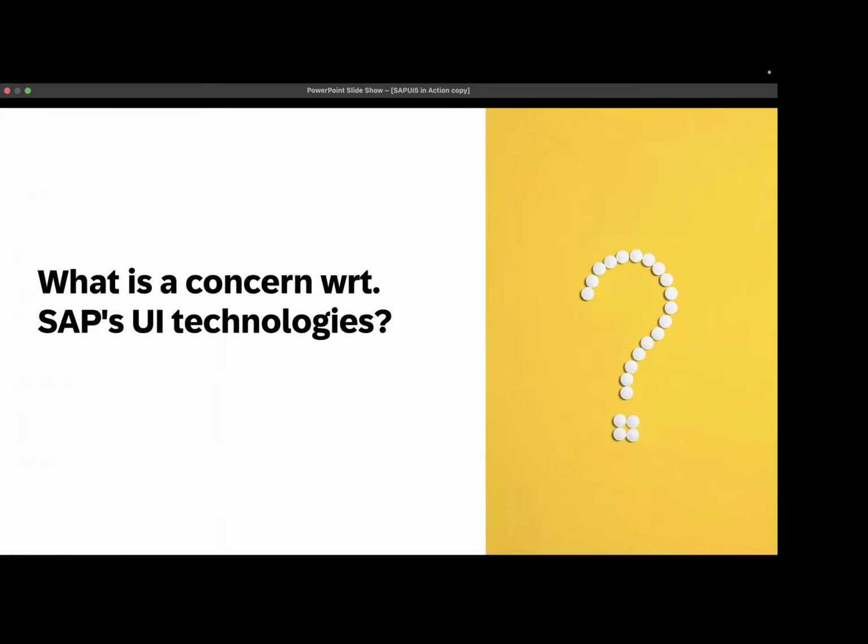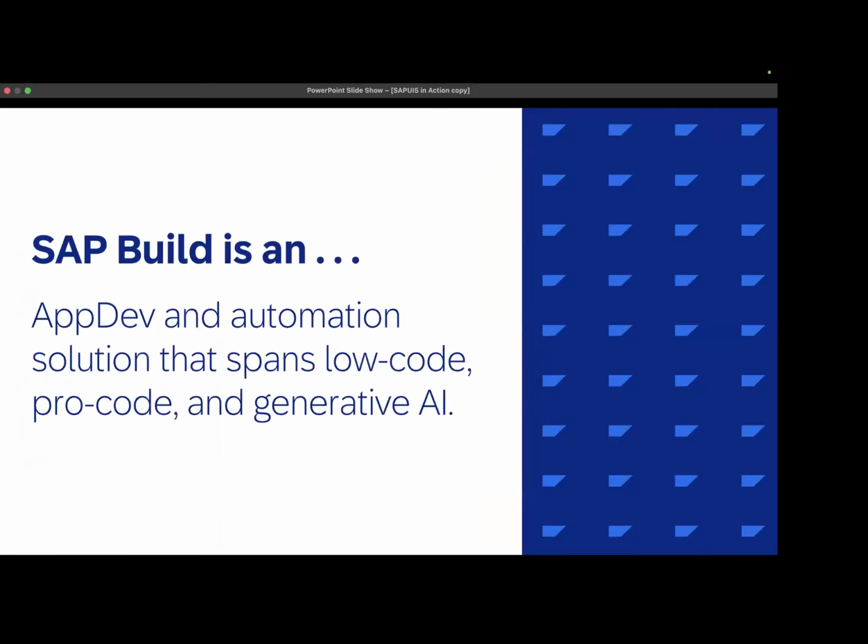Go ahead, Oliver. Okay, so that was about the UI technology. Now let's talk about development tools and then extensibility as the last topic. So development tools, you certainly have heard of SAP Build, which is our platform for application development and automation solution. And here we see, and that is specifically interesting for developing with UI5, low code and pro code, and of course, Gen AI.